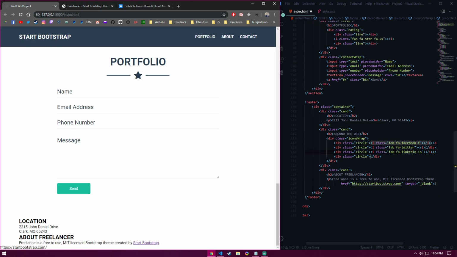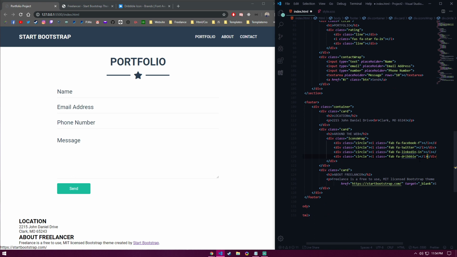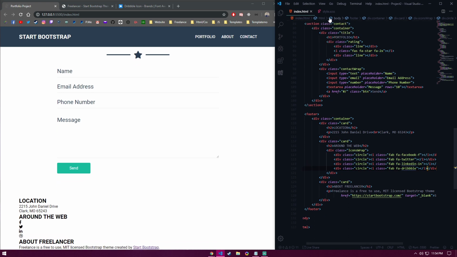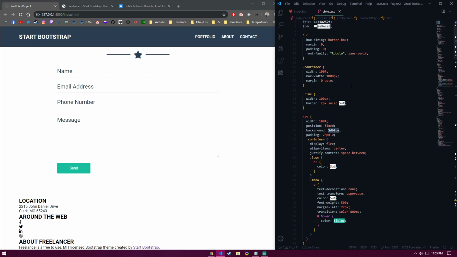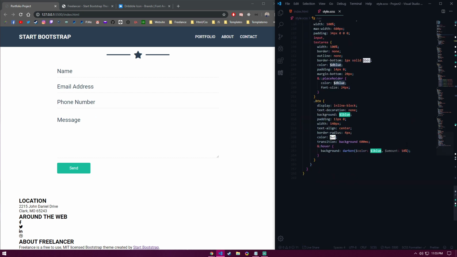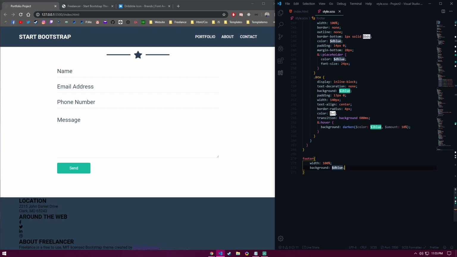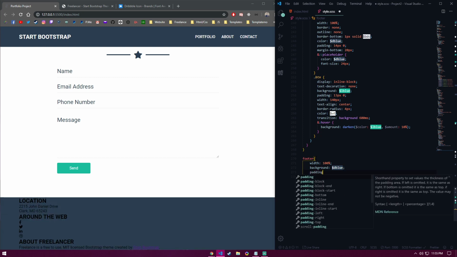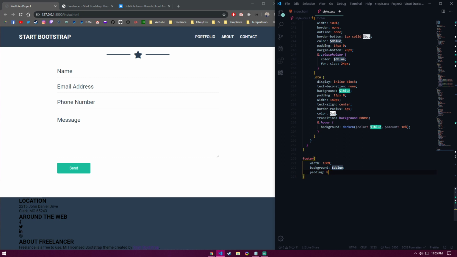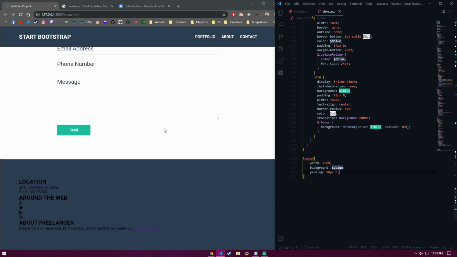Everything for our footer here. We can start styling that. So let me see which color we used on nav. That's the same color our footer is gonna have. And we're also gonna have some padding here, like so. Then our container.